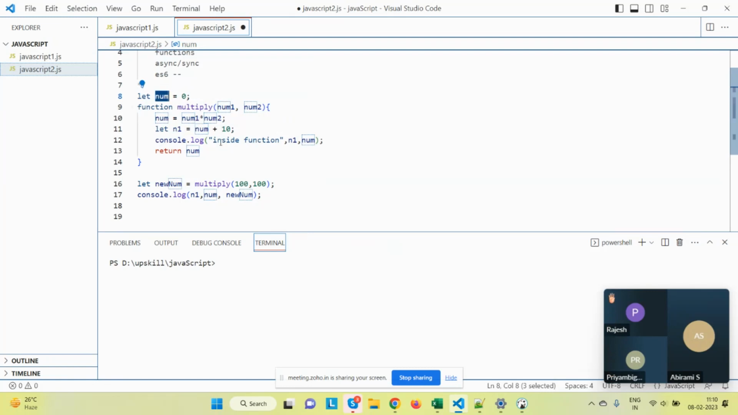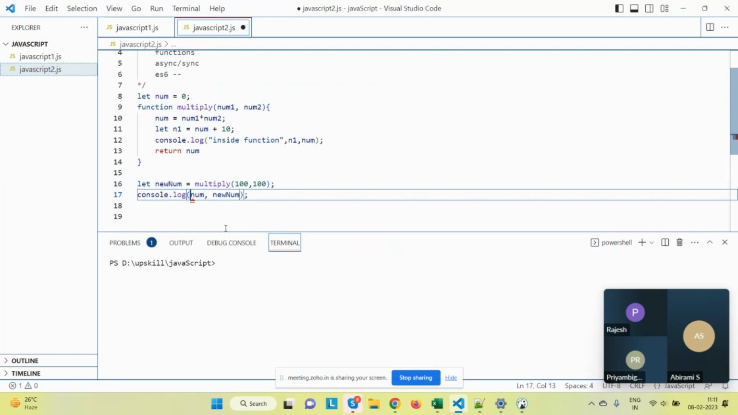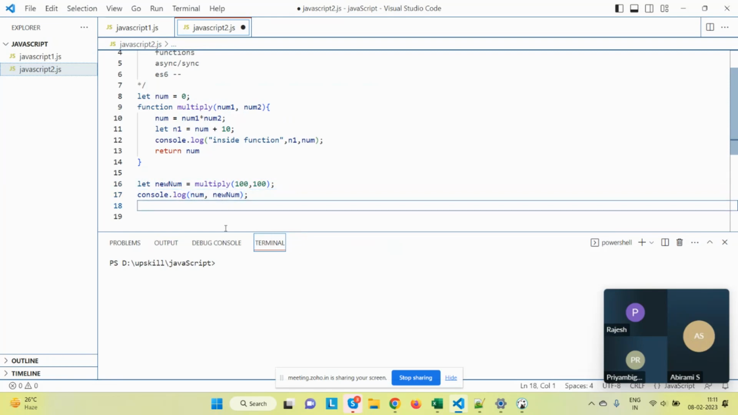Then console log inside the function, n1 and num I printed. Then returning the num. Since this function is returning the value, I assigned that function to this new number, because this multiplying is returning the value. That returned value, I'm capturing at new number, and then I'm printing now number 1 and new number.